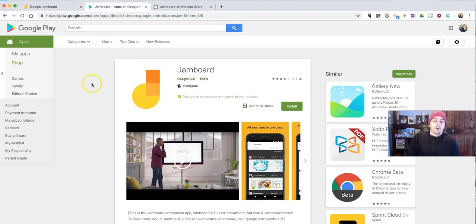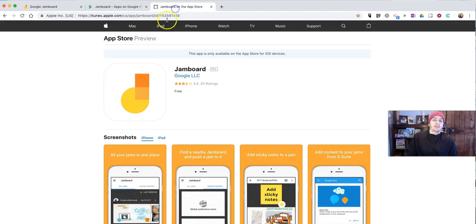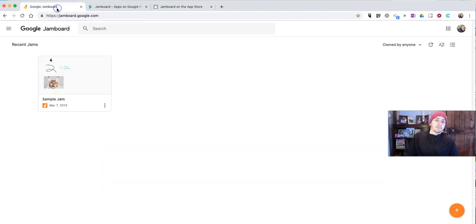There are Jamboard apps for Android and for iOS. So you can jam on your web browser or on those mobile devices as well.